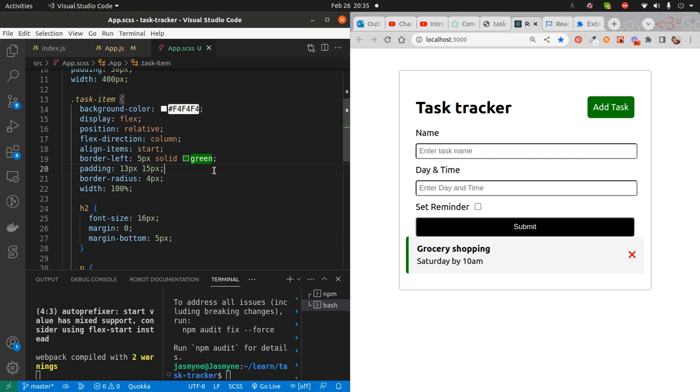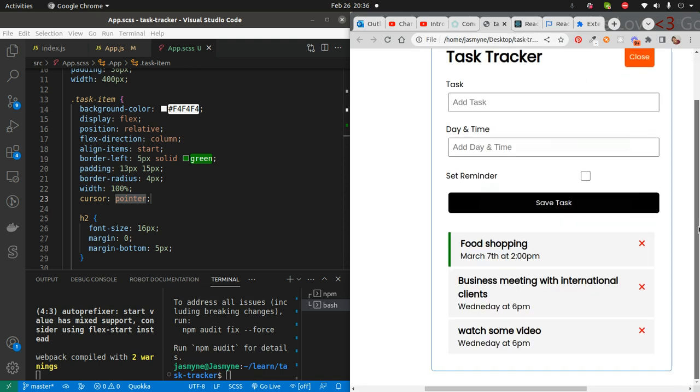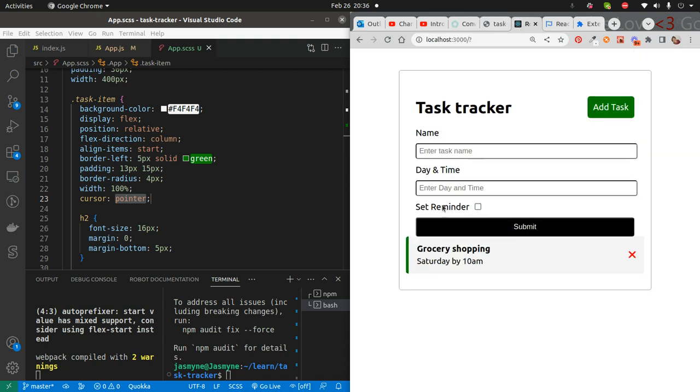Okay, this looks like really good progress. I'd also like to have a cursor pointer, so people know that it's clickable. Okay, I think this is nice. It's kind of far. It's supposed to be the same length as our buttons and other stuff here. I'm wondering why it's going so far out.